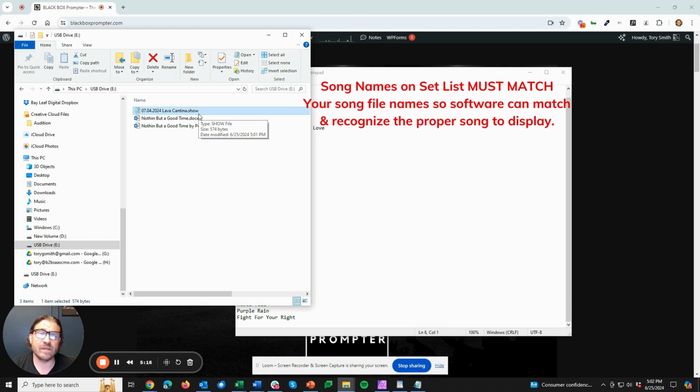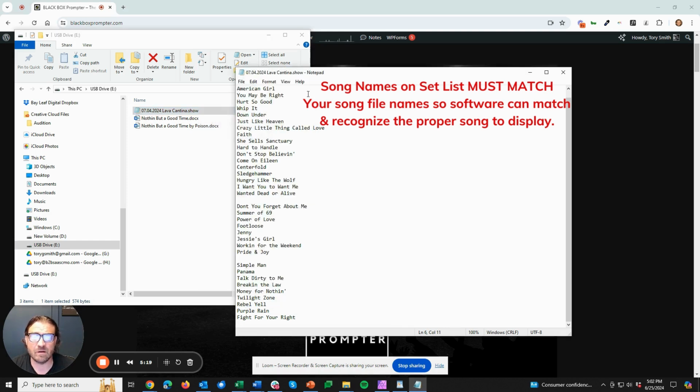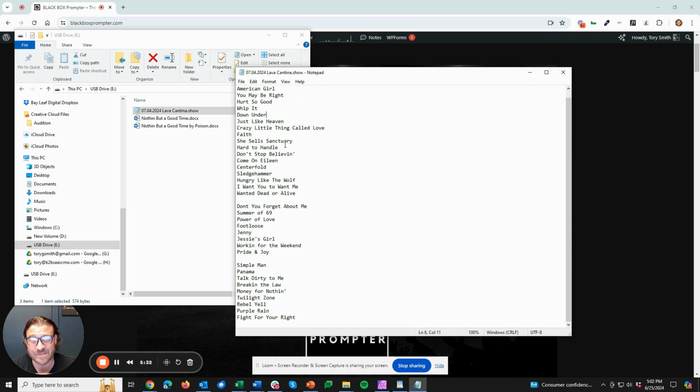Just make sure that if you list the name of the song on your set list, you have that actual song on the Black Box Prompter. If you don't, it might pull up some other song because it's going to try to match the name of the song. You have to have your song files on the Black Box Prompter if you're going to list them on the set list. So make sure that they're there so it knows exactly which song to retrieve from the set list. Hope that helps.